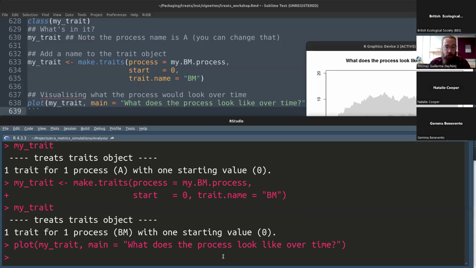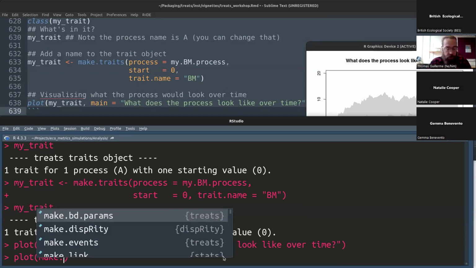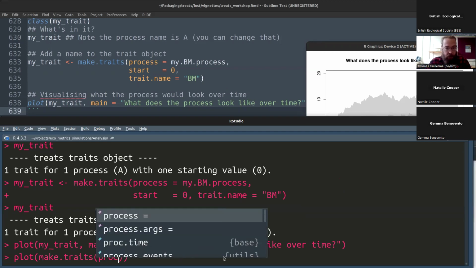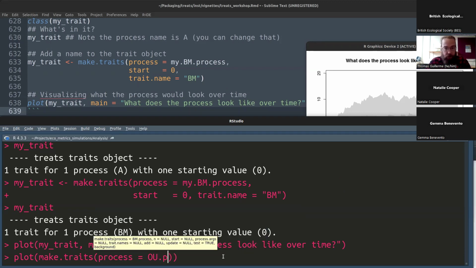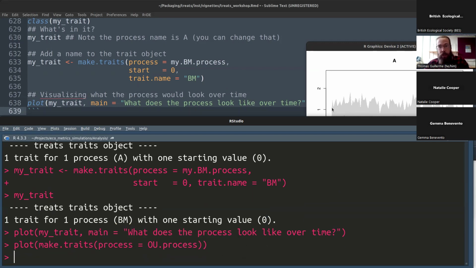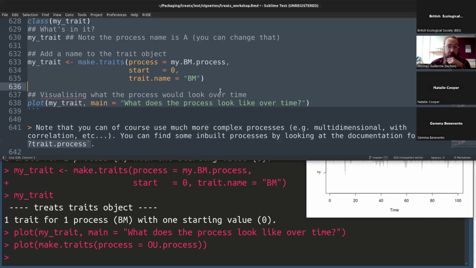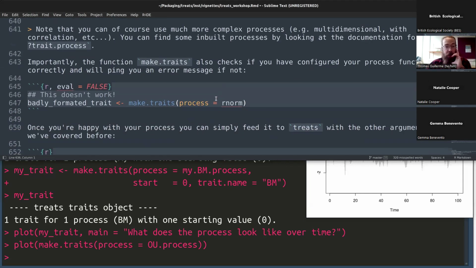If you want to look at what's happening with another trait, let's do OU, for example, process equals OU process. This will quickly visualize what an OU process looks like. Very nice. Maybe not useful, but it can be good for just visualizing what's happening. But again, there are no tree simulations.